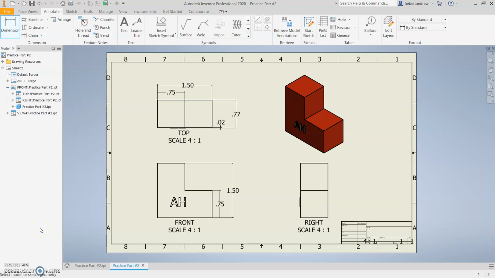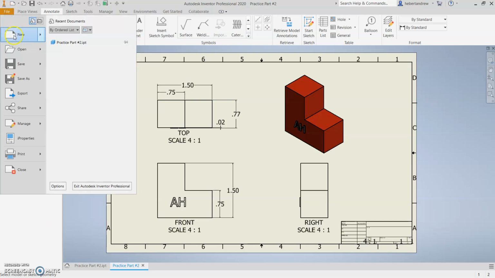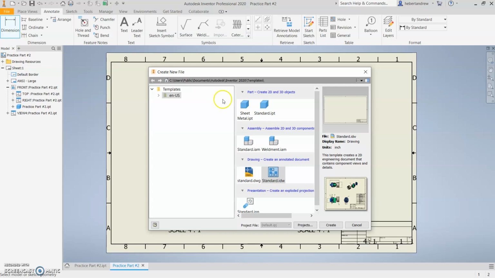Okay, so this is a video on how to create a drawing. This is kind of like a blueprint on how to build this red L shape. So let's go ahead and get started. File, New, and we're not going to do a part or an assembly. We're going to come down here to Drawing and select standard.idw.